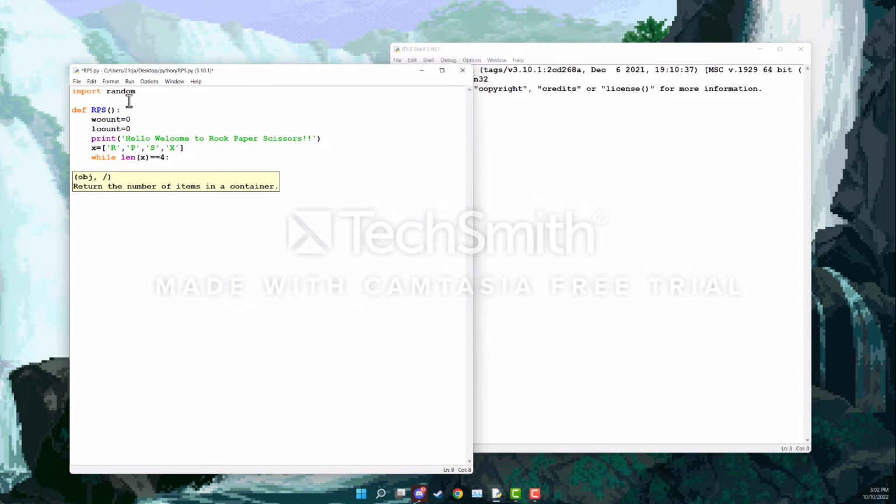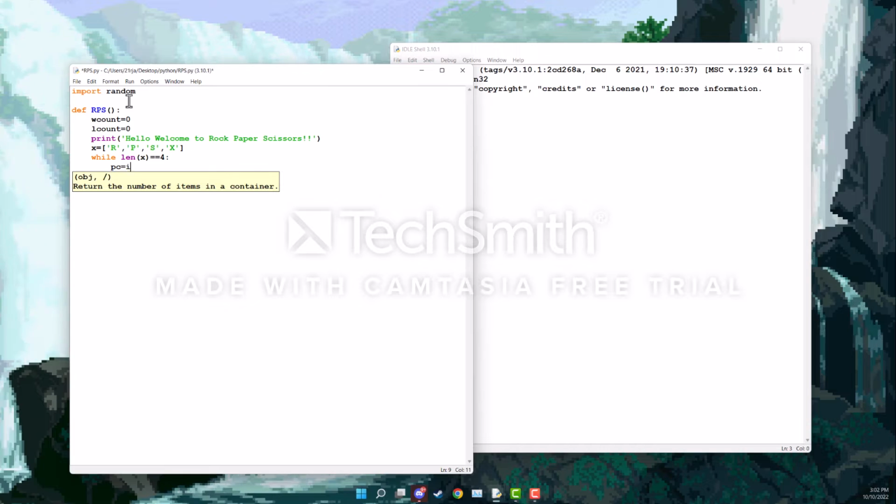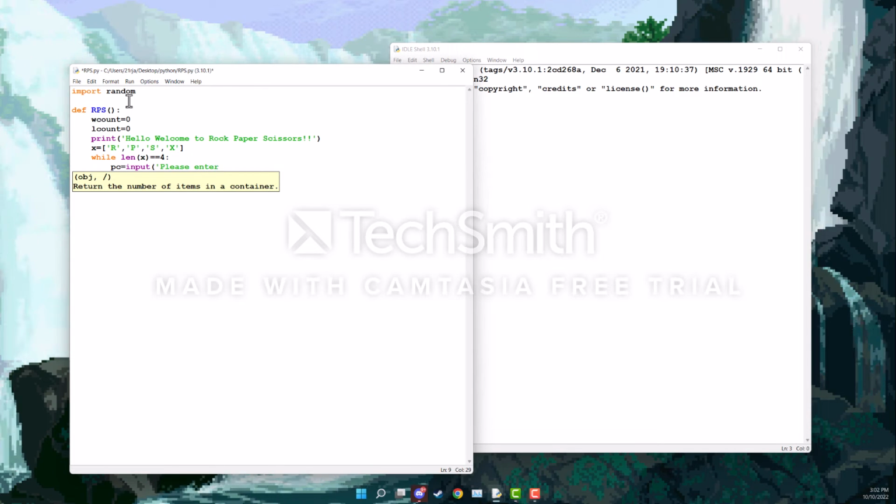The first thing we need is the player's choice. I named it PC. And then you're going to use the input function and then put the text you want the user to get. So we're going to say, please enter your choice. And then that choice is going to be either R, P, or S.